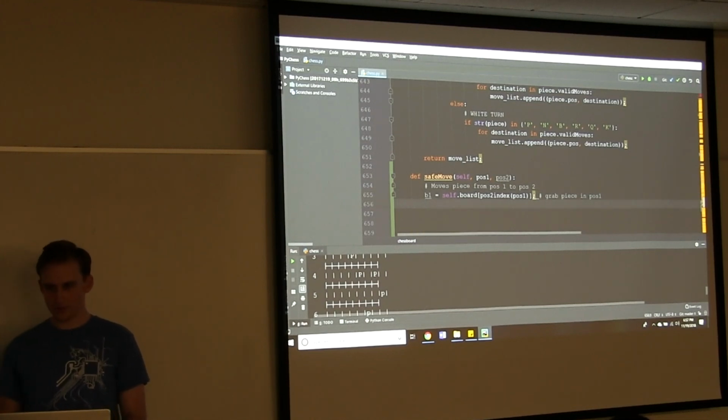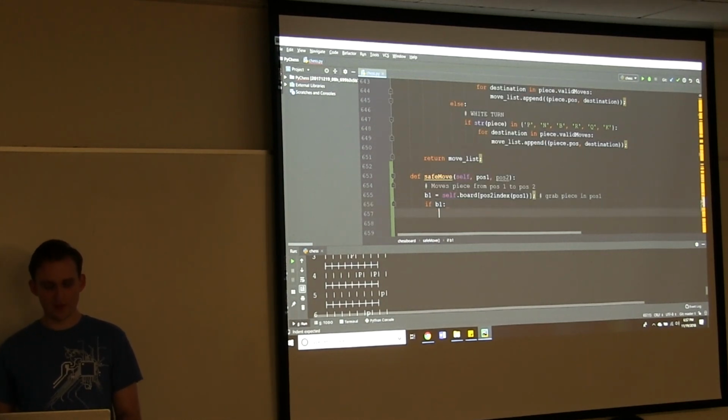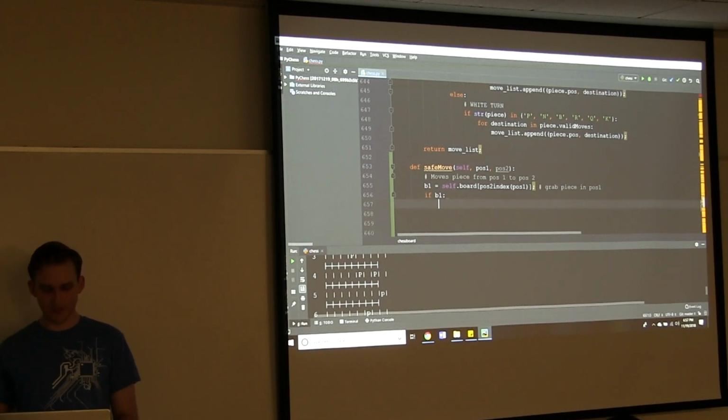Now that we have the piece, we can actually, well, first of all, this check is just to make sure we're actually dealing with the piece. Otherwise, we have some issues with calling these functions on null values. So that's just an easy check we can throw in right away.